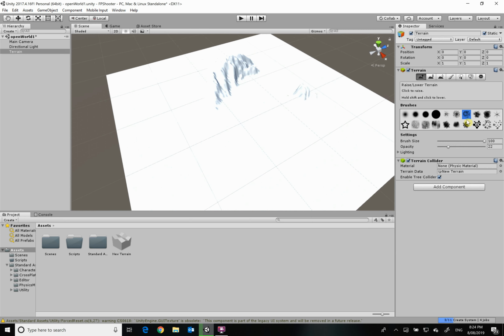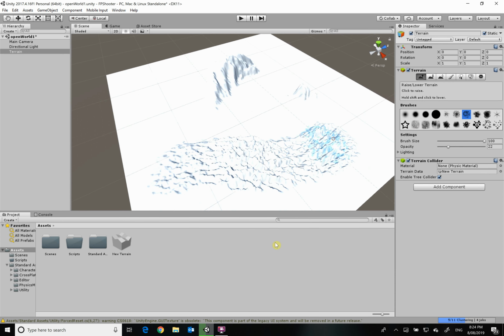Now if I test that with this spray brush looking one, and I click down here, you have a whole bunch of rugged type land. And same thing, if I hit Shift, I can clear it out a bit.